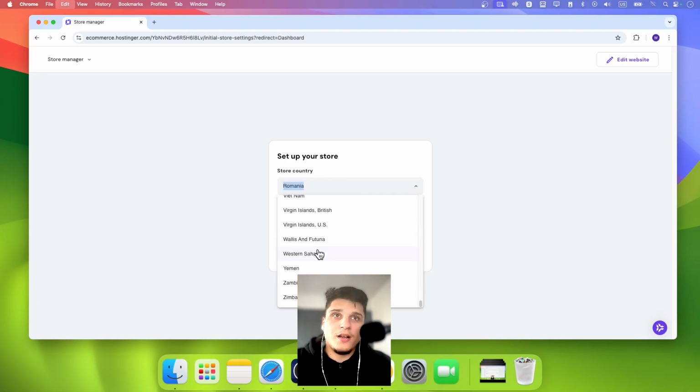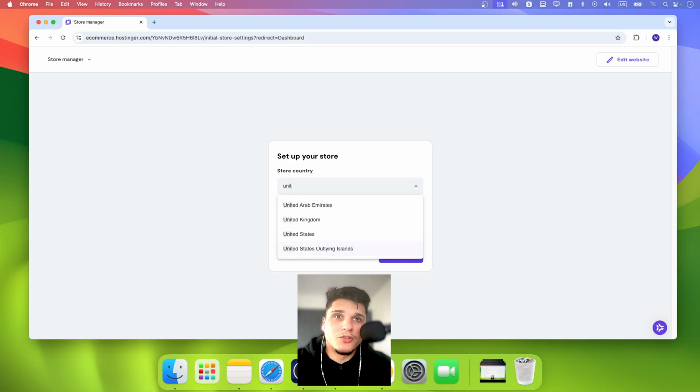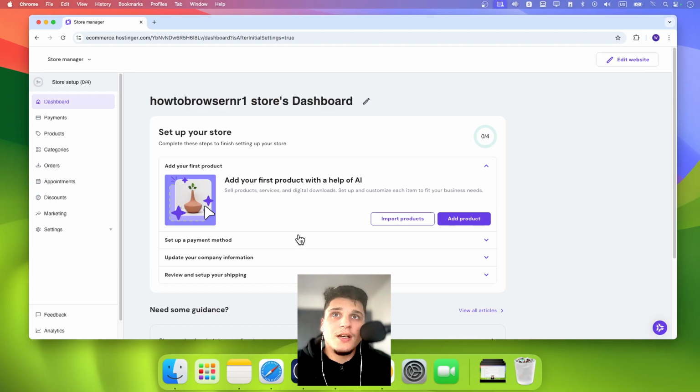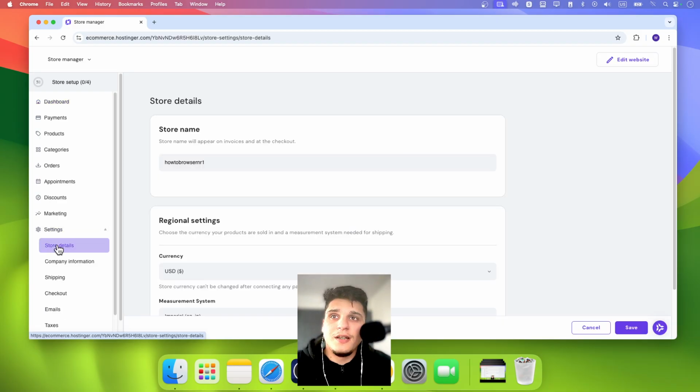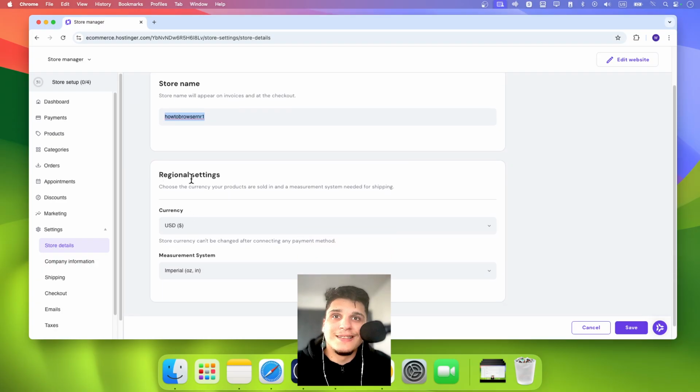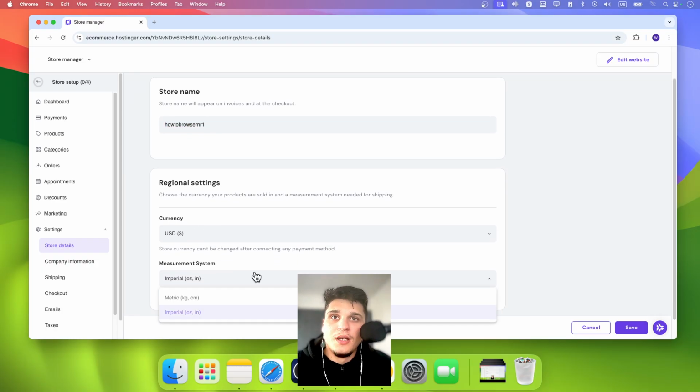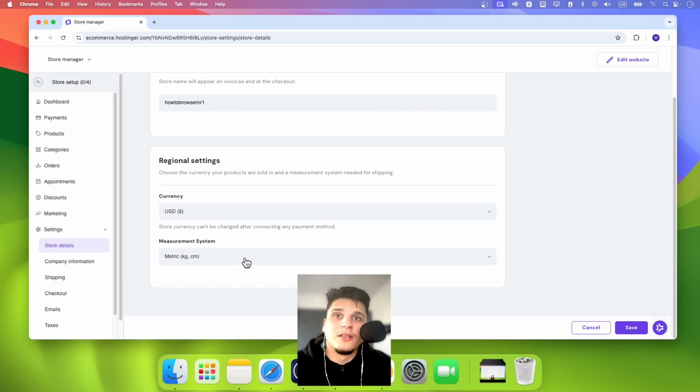I can also write the name of the country from here, United States. Click on continue. And then here we can click on back to change the store name. You can also click on settings, store details, and change the store name from here. Also the region settings. You can also add kilograms and a different metric.